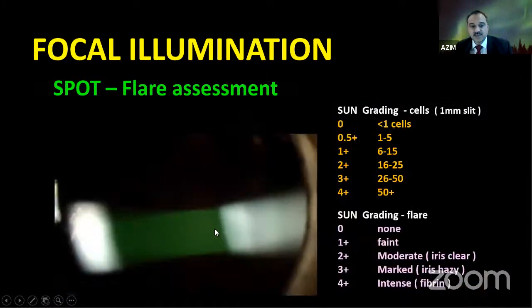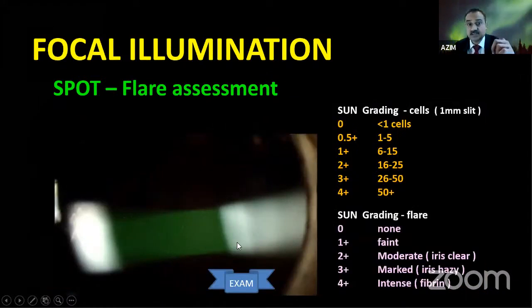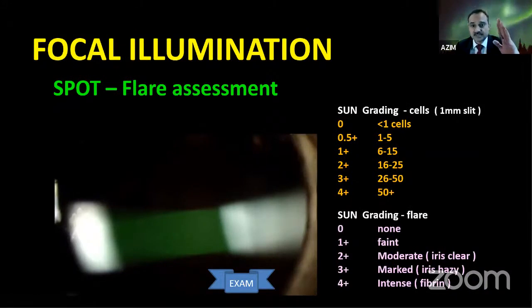And when you need to see the flare, this is how we see the flare. This is again another exam question. They'll ask you how do you grade the cells, how do you grade the flare, when you get them, what to differentiate and how to differentiate the two. Okay, but my idea is just to give you an idea how it looks like.